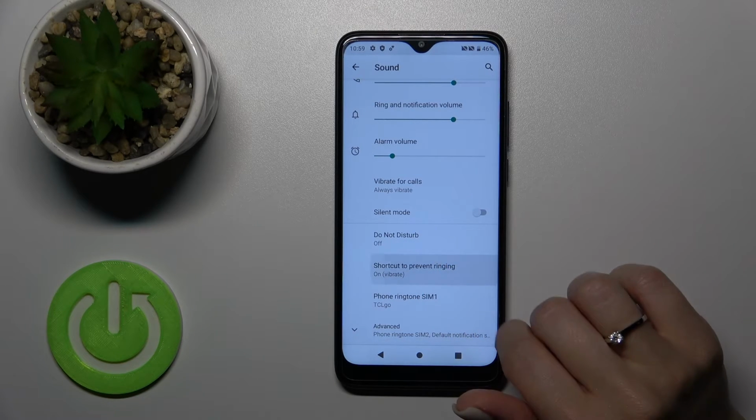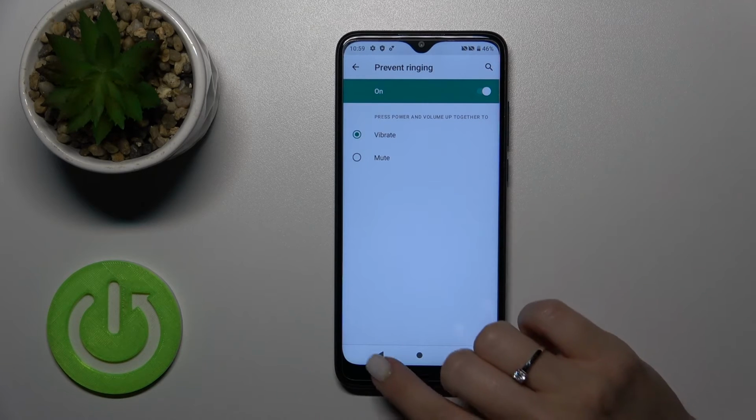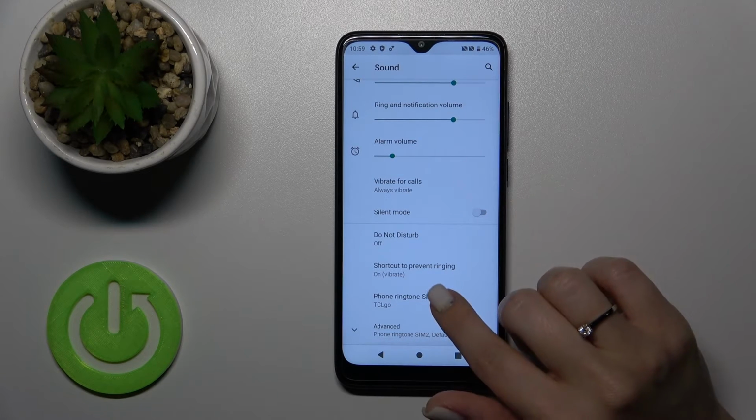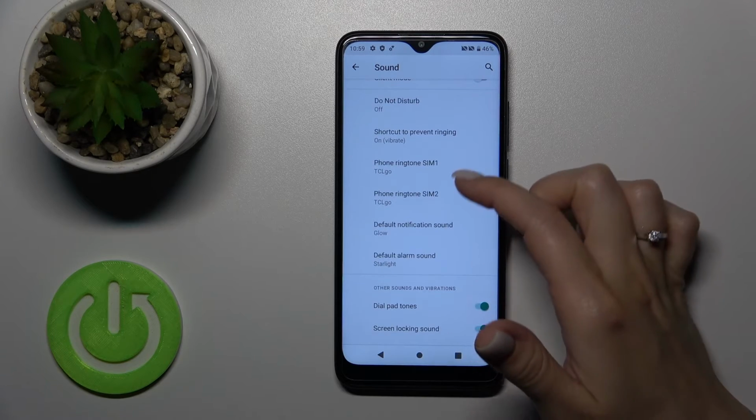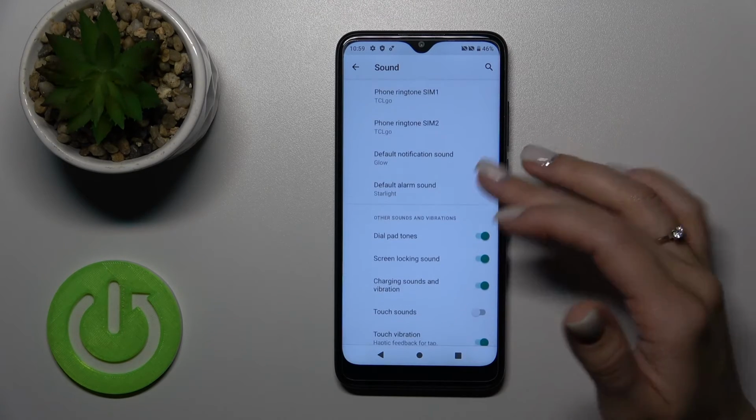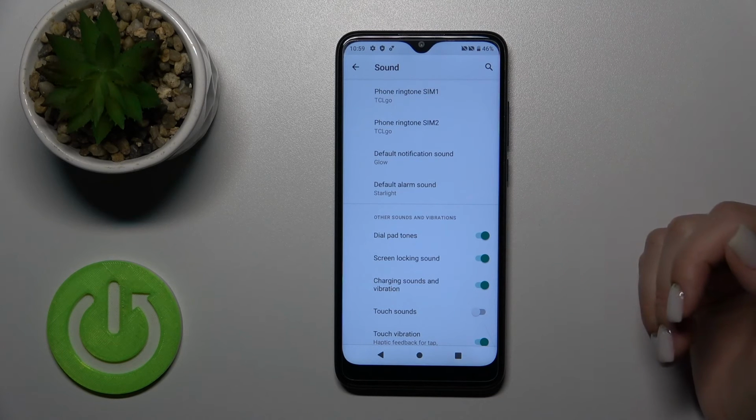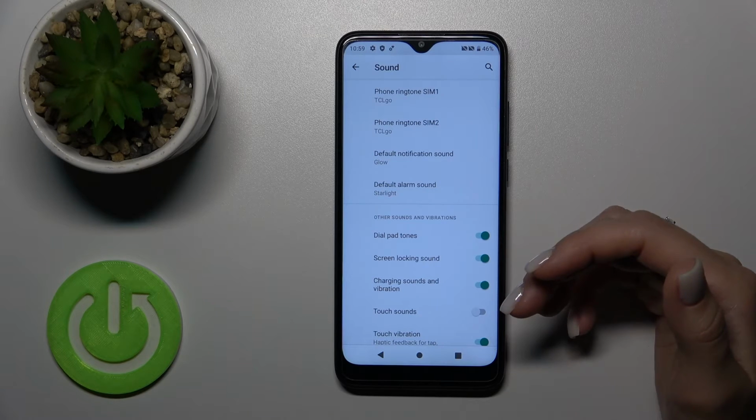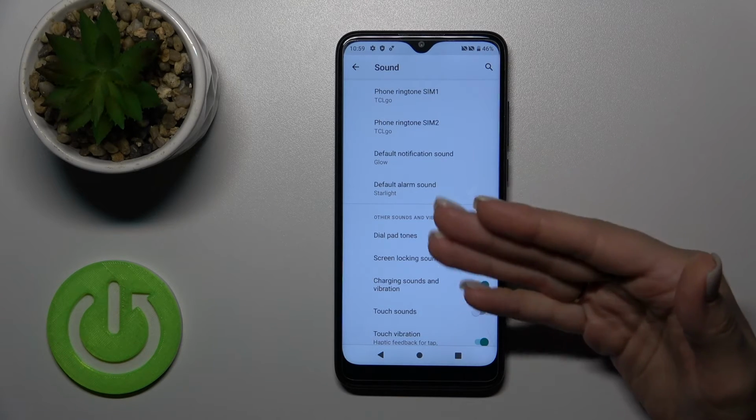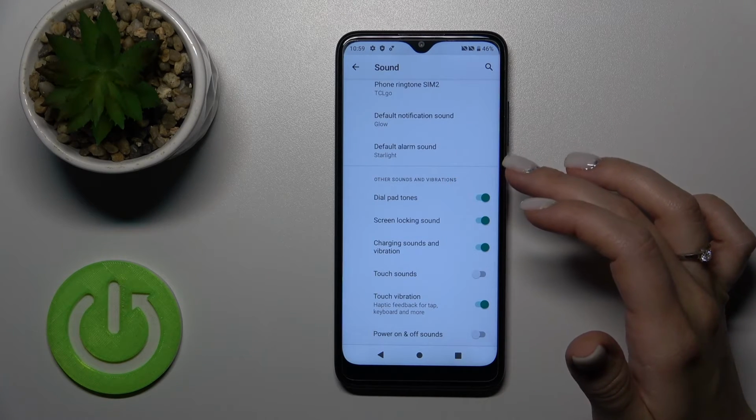We can here activate the shortcut to prevent ringing. We can change the device ringtone from SIM card 1 or 2, so we can set two different ringtones for each of the SIM cards. Or we can just change notification and alarm sounds also.